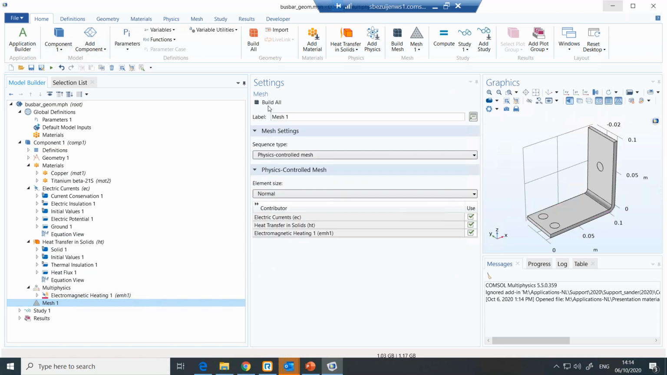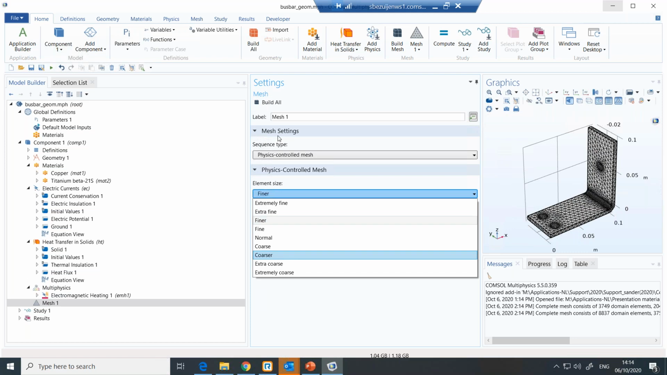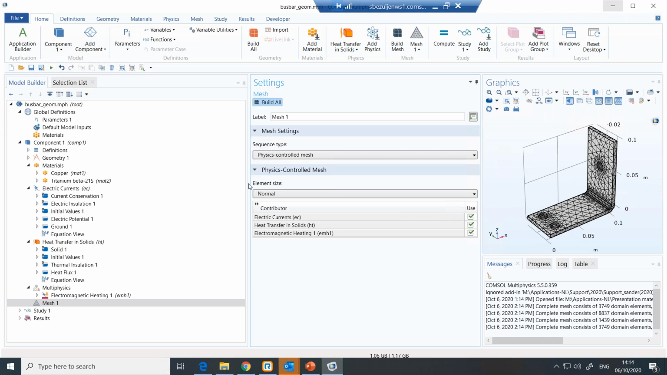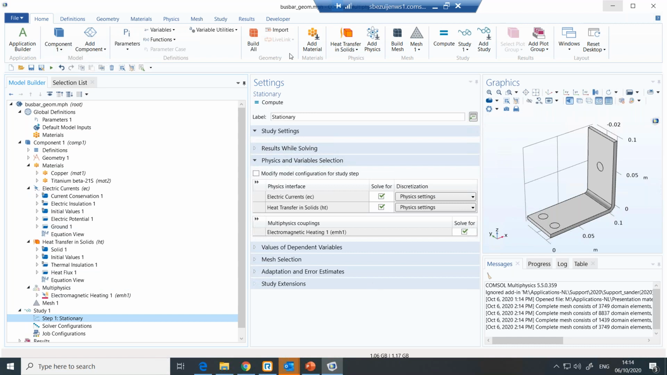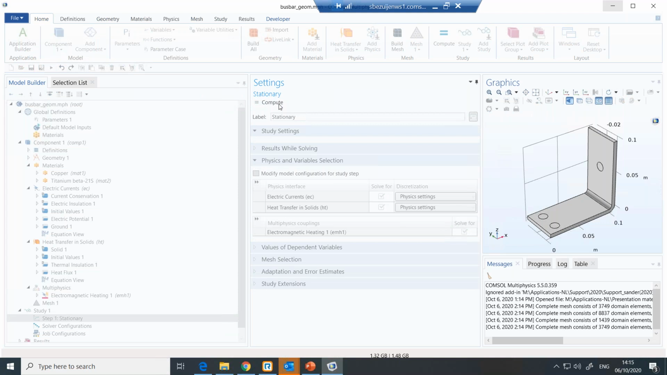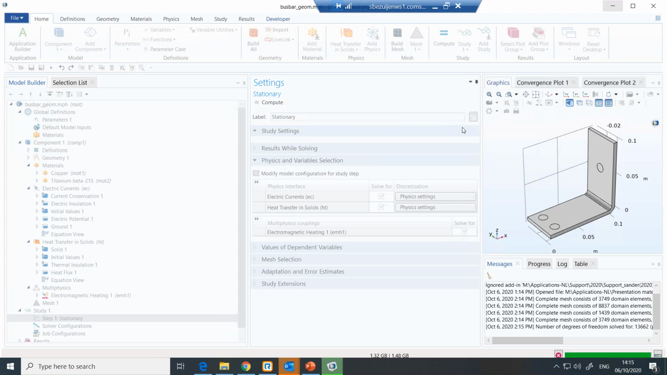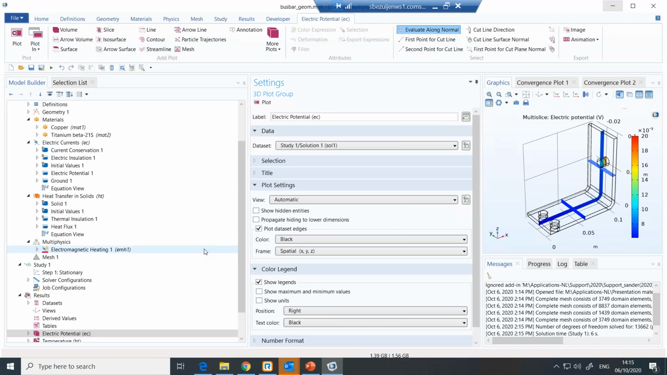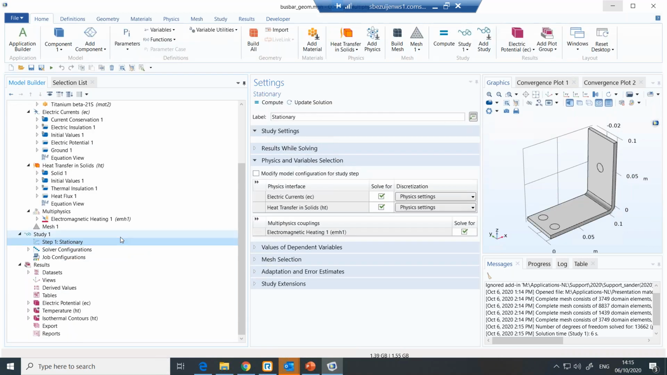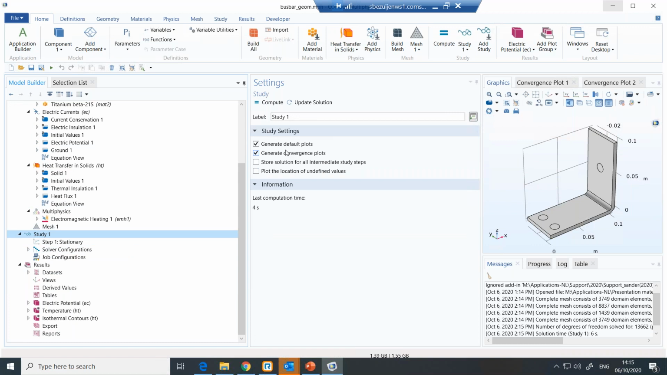So let's have a look at our mesh. And COMSOL has what is called a physics controlled or default mesh, which I can make somewhat finer. I can make somewhat coarser, but for now I will just stick with the normal size. And that actually means I can go into the study and solve this for the stationary form. And I press compute. And this should be relatively quick. Yeah, there we go.